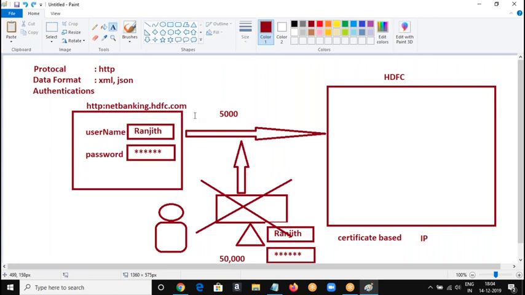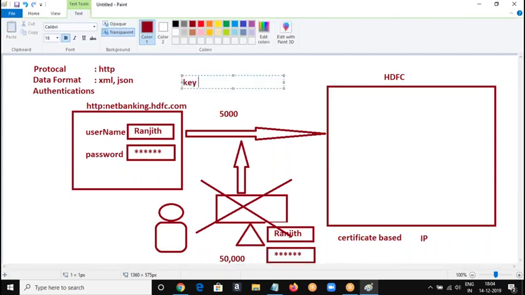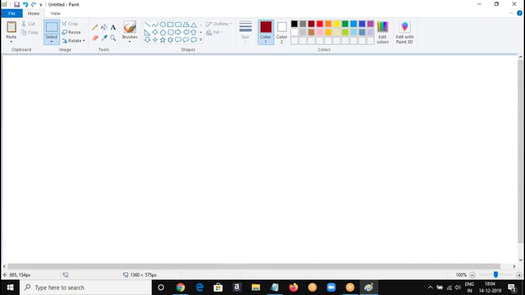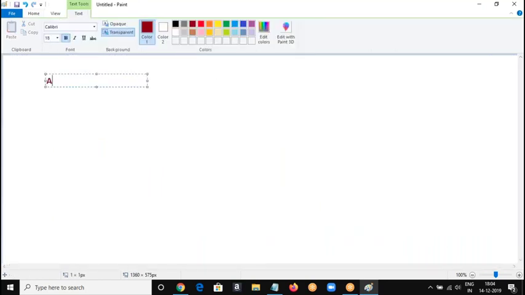Sometimes we also go with key based authentication. As I said earlier, we'll have a device which will generate the key automatically, and every time the key will be changed. So you give that key to log into the application. So key based authentication, user ID based authentication, and certificate based authentication. What are the different authentications?